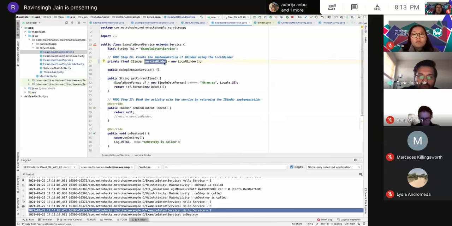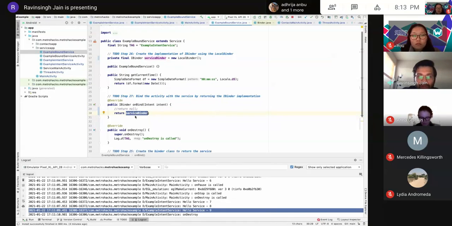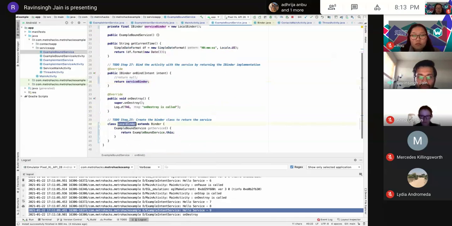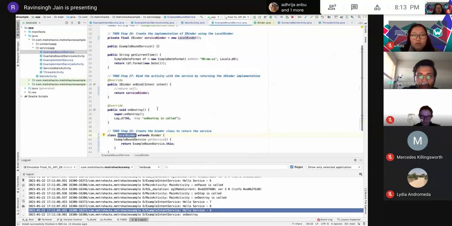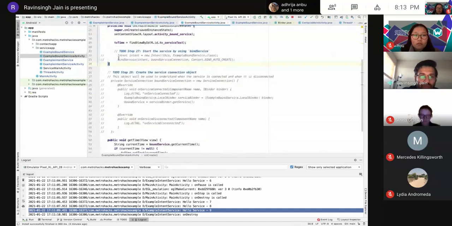Now we go and uncomment this step, comment the null part, and once this service is started, it will go to onCreate. We have not written an onCreate here, it's not needed. Then it goes to onBind, and then it returns the serviceBinder. And this serviceBinder is an object of the class which we created using LocalBinder here. Now you go to the example bound service activity and uncomment this part.